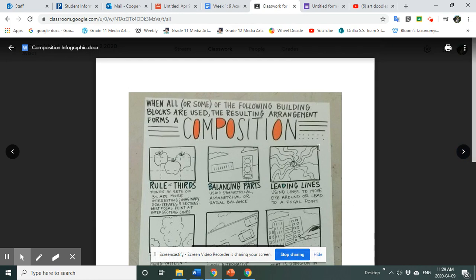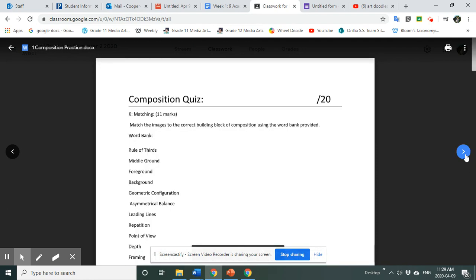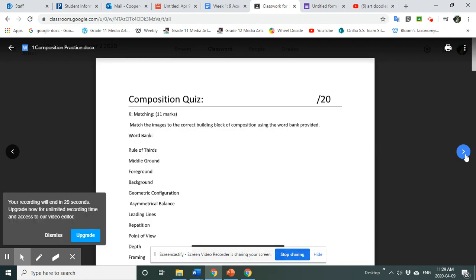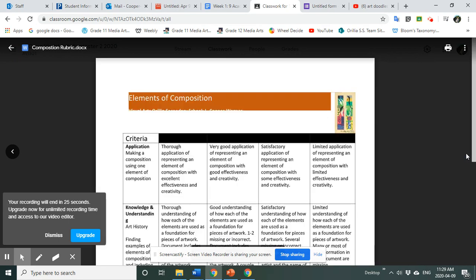So I've included on here composition. There's an infographic for you that you can review. Here is the composition quiz. It's not really a quiz. You can just take a look through that. Here's your rubric that I'm going to be giving you some feedback from.